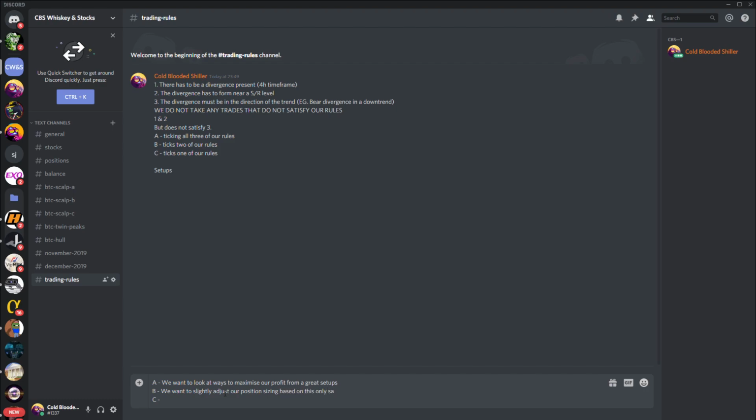Based on this only satisfying two rules. Okay, I've got to change this, otherwise it will drive me mad. There we go. And on a C setup, okay, this is really, really important. On a C setup, if we only tick 1 of these rules that we've set for ourselves, what we want to say is we either adjust our position size accordingly.